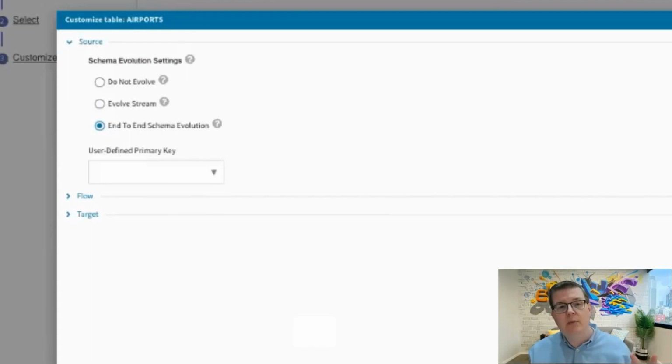What end-to-end schema evolution does is it says, if your source database changes, if the data definitions change, we'll automatically reflect that in the target. And in this kind of replication scenario, that's what we want. If we have a customer database and we add a field which might be alternate email address, we want that field to immediately appear in our target. We want to immediately start synchronizing that data.